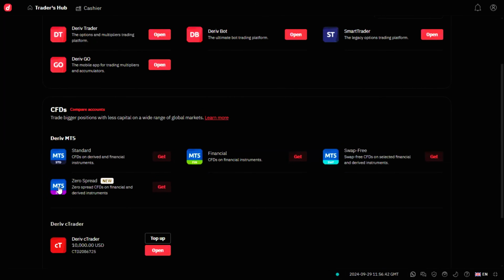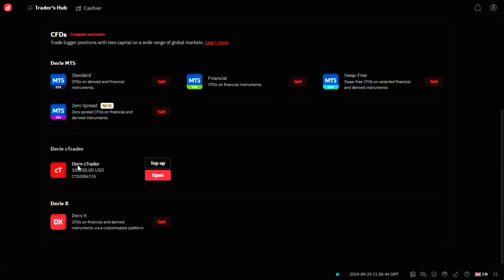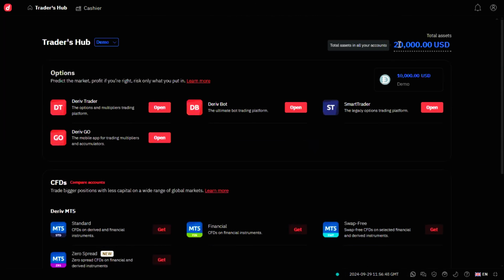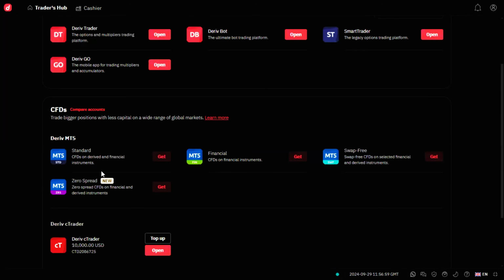You can see I don't have a demo. I only have a Deriv Trader demo account. That's why we have this total balance of 20,000 USD, because of the balance we also have in the Deriv Trader. So we want to open a Deriv MT5 demo account. Here you choose a standard account. We have swap free, zero spread, financial, standard.